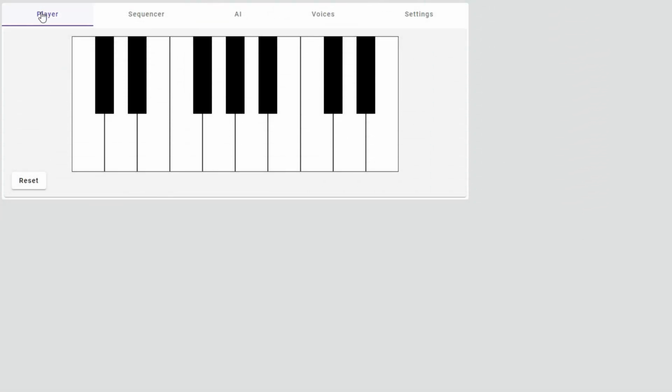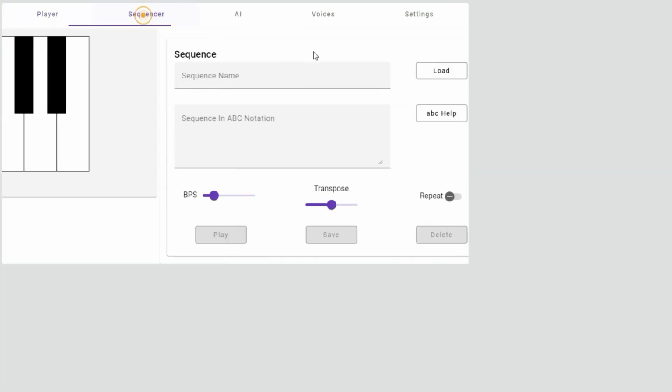So I made a change from the last set of videos. Instead of the keyboard being called sequencer, I just called it the player. And so I've got a new tab for sequencer. Let's see what it does.